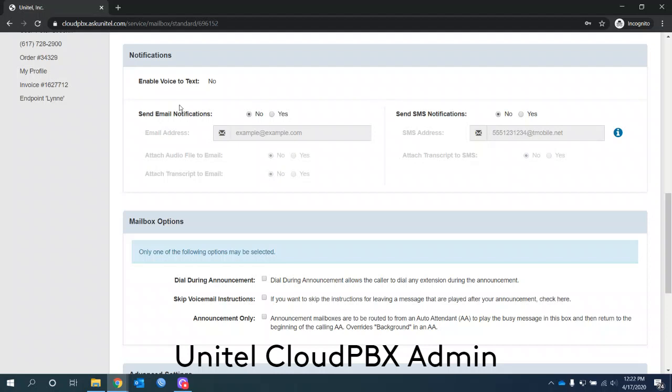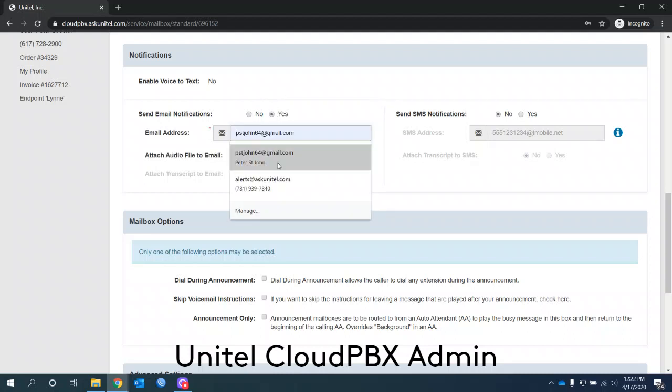So this one, notifications, you get enabled voice to text. It's not on here, but a lot of users will have an email in there that they'd send to, and whether you want to attach a WAV file to that. This account does not have transcripts to email, so you can have it, and it is a billable thing, again, talk to your account administrator to get the pricing on it.